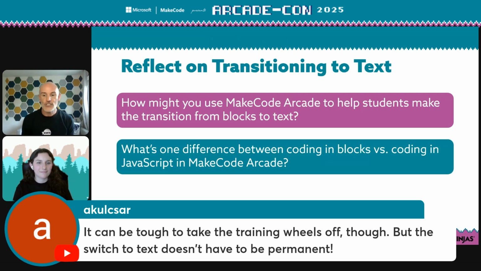Yeah, it can be tough to take the training wheels off. Absolutely. But the switch to text doesn't have to be permanent. And yeah, we would even encourage pretty regularly switching back and forth between text and blocks. Even as I code projects for different things, sometimes I start in text, sometimes I start in blocks. Sometimes I like the visual layout of blocks, but then I'm like, oh no, I need those extra parameters or I need that function. And so I flip over to text and type it out in JavaScript or add in some parameters there, flip it back, and just navigate those gray blocks as Sarah showed earlier.